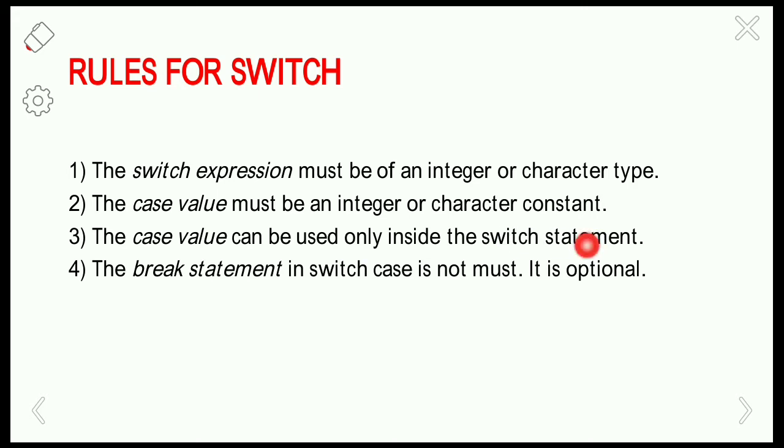Similarly, the case value must also be in the format of an integer or character constant, and the case value can be used only inside the switch statement. The switch, case and default, these three keywords are a combination pack. So we cannot use them separately.